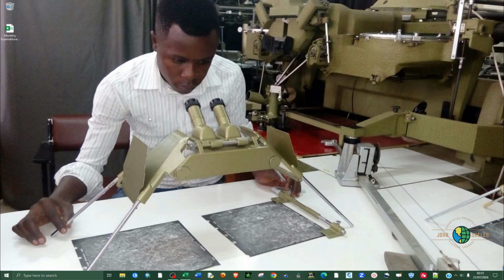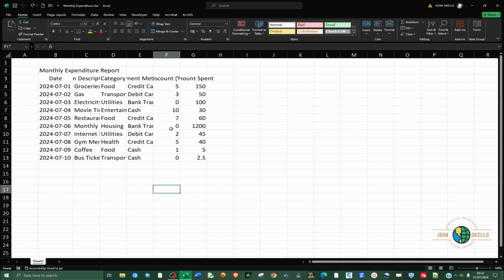In this tutorial, I'll be showing you how to create a simple table in Microsoft Excel. So immediately we're going to open up this data. It's a monthly expenditure report.